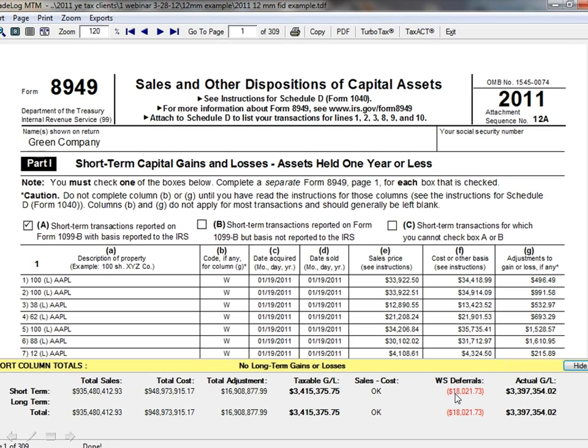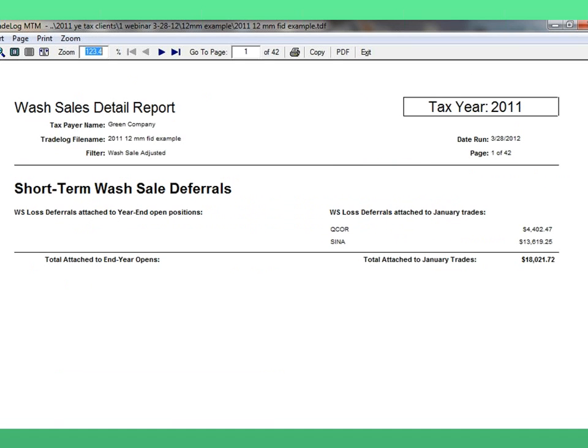Wash sale deferrals are only $18,000 for this client, but on the client's 1099, wash sales is a huge amount, and I think I've got a slide of that in a little bit. But so let's go on. So wash sales, here's the actual wash sales that Tradelog produced for this particular account. $18,000, it gives you the actual detail. It'll show you which stock, which equity it applies to, and there's further detail behind that to show the actual trade and how it comes up with that.